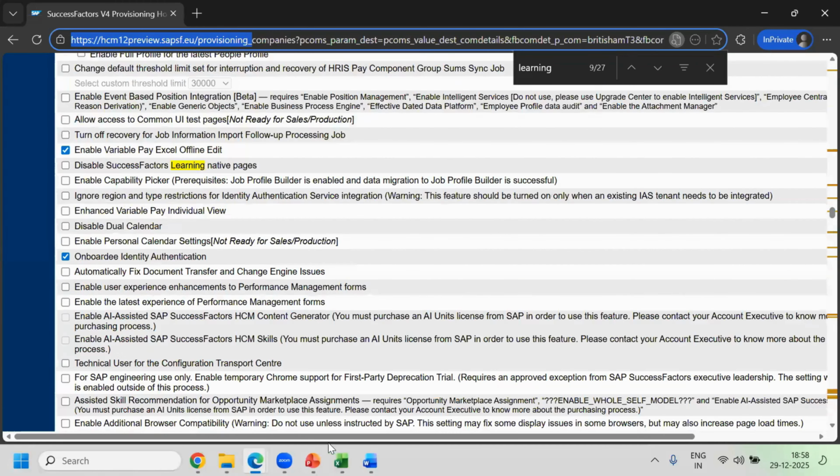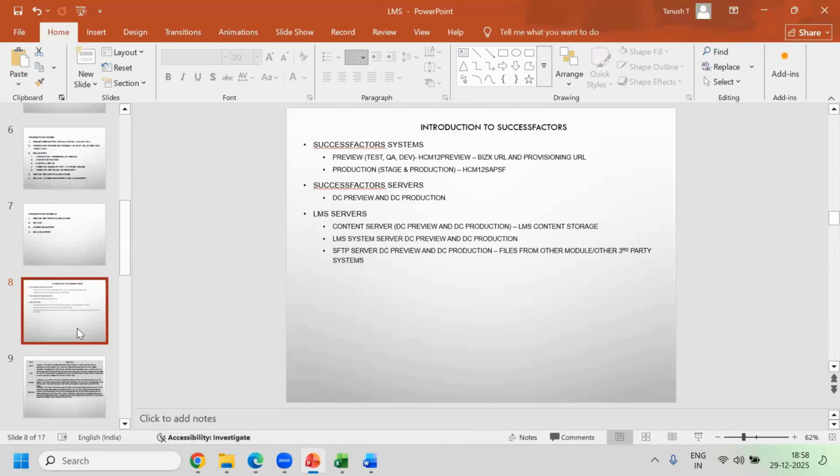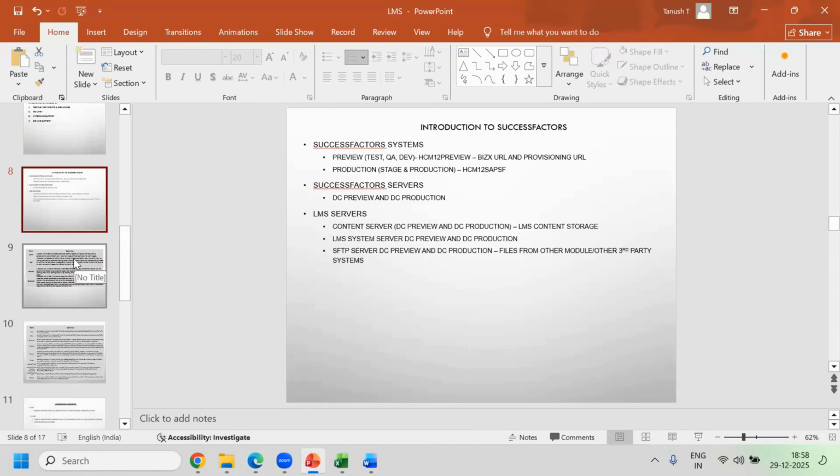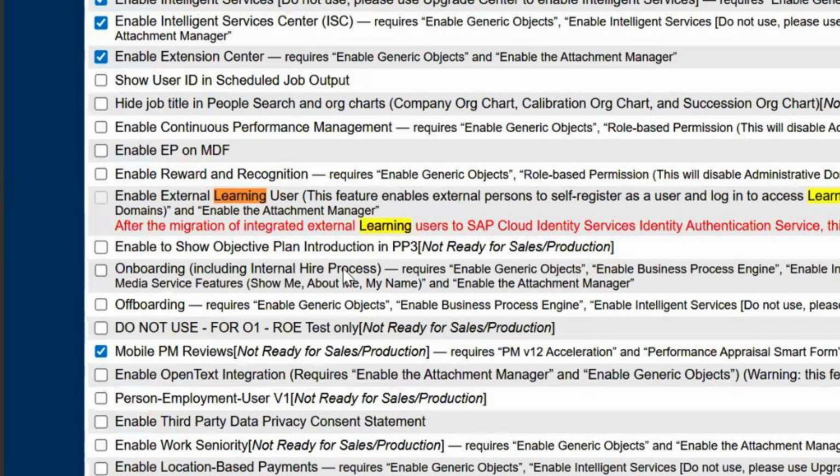So that's the key information about what we need to have in our regular life for the success factor support. Before I go on to the other topics of LMS, as I'm already logged into the system, I'll show you a sample of what all we need to enable in the learning.